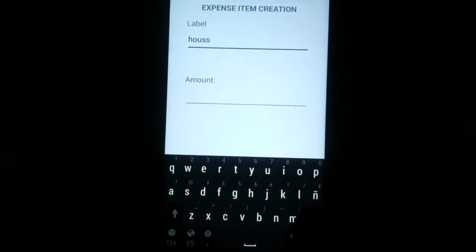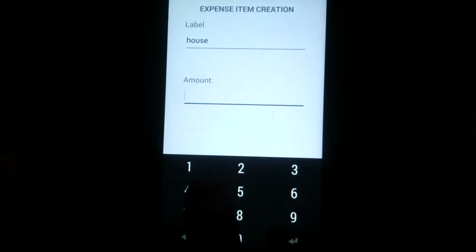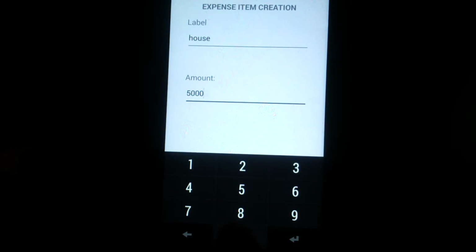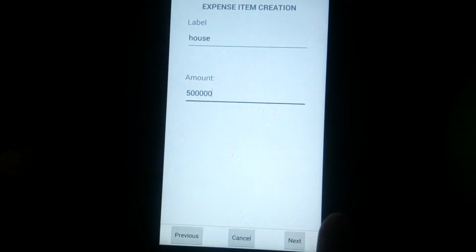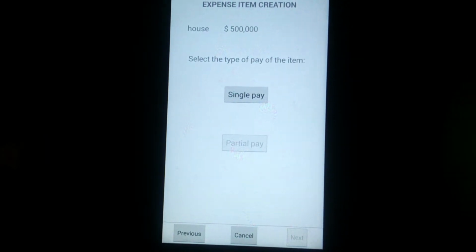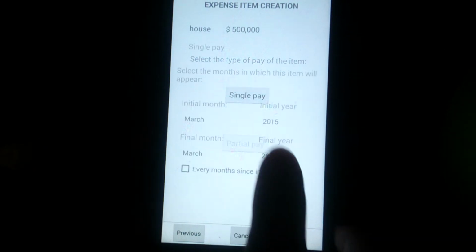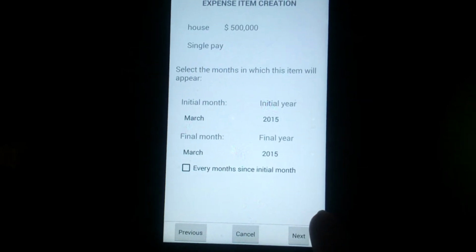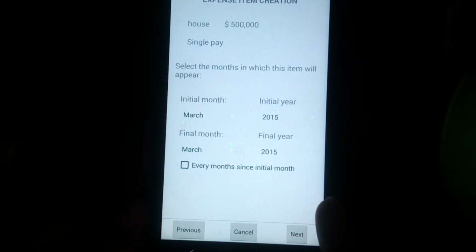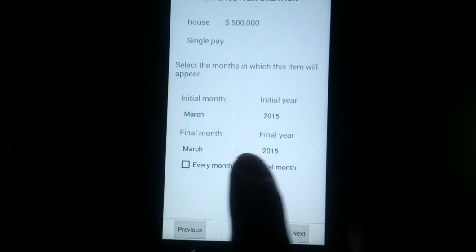Well, I will only write house and an amount. So I enter the values and I click next. In this section the user must select if the expense is of single pay or partial paid. At this moment the only option available is single pay, so I will select it, and in this screen the user must select the periods in which the item will be enabled.